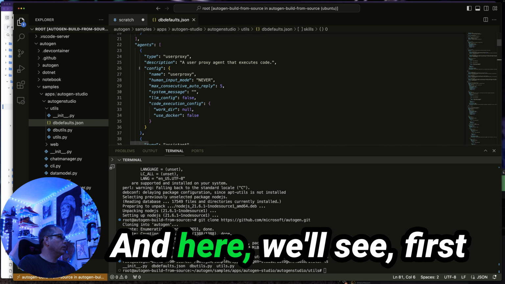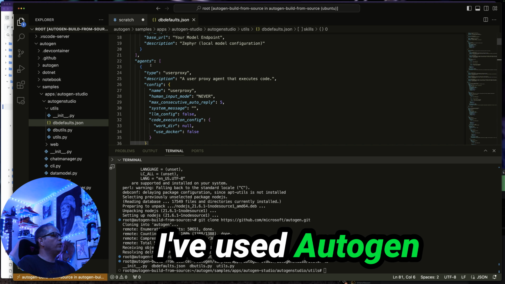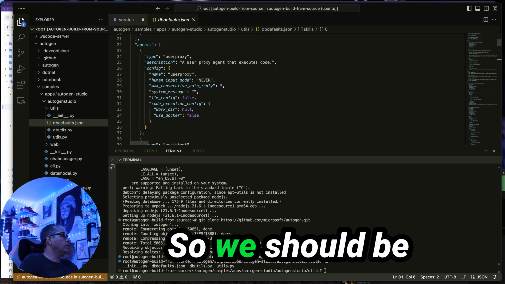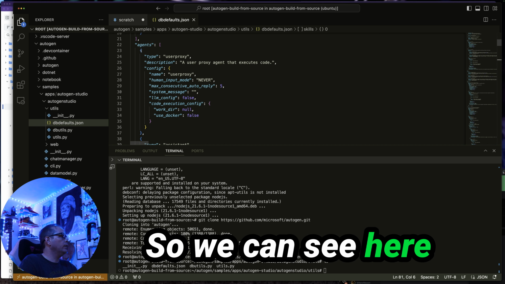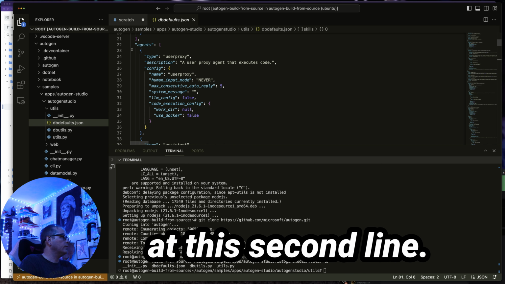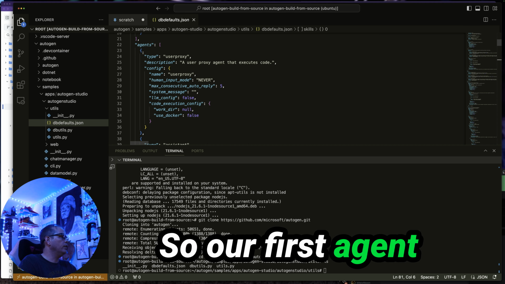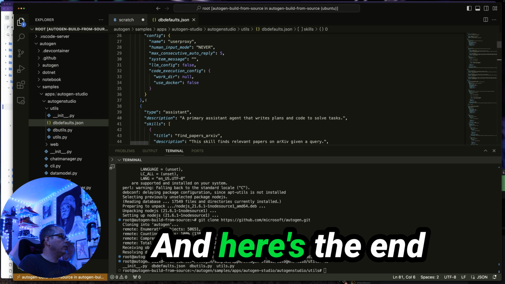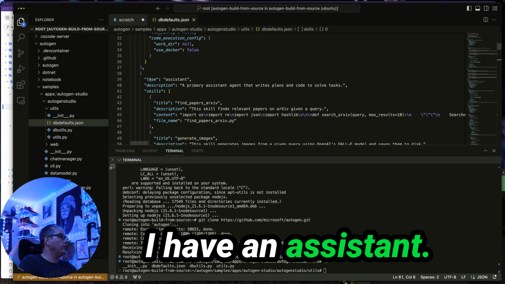And here we'll see first I have a user proxy. If I've used AutoGen Studio before, I know by default there's more than one agent in this, so we should be able to see more than one agent here. We can see here that our agents starts at this second line. Then we see an opening bracket. So our first agent, user proxy, starts on this third line. So I can follow that down, and here's the end of our user proxy. And I can see after this I have an assistant.